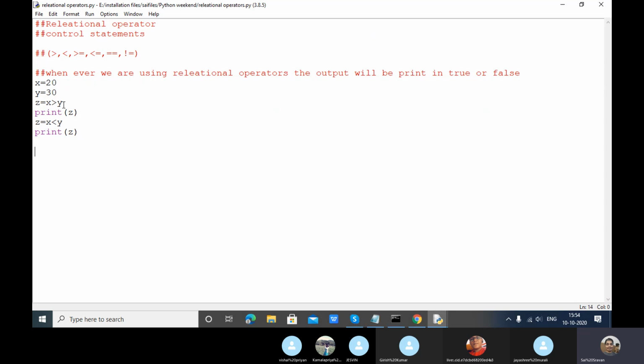Now there is another thing I have to explain here. Now I am taking a equals to 10, b equals to, and now I am giving c equals to a greater than b, and print. So now run the output.